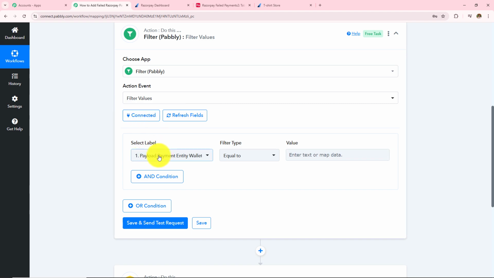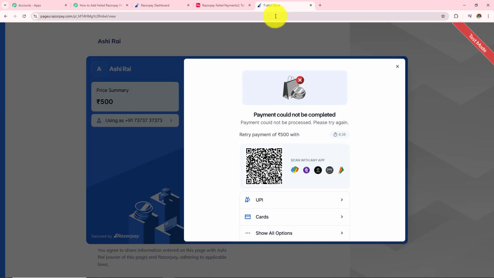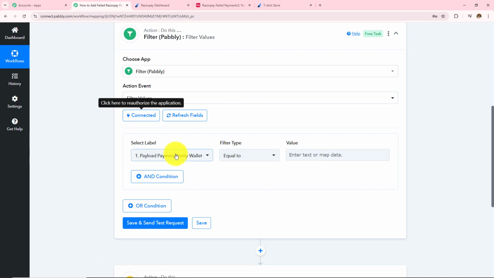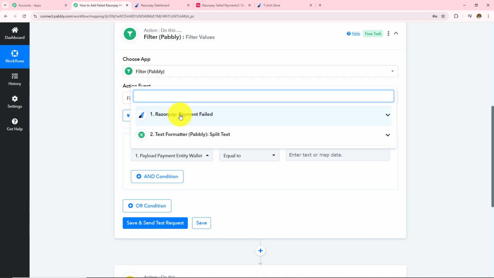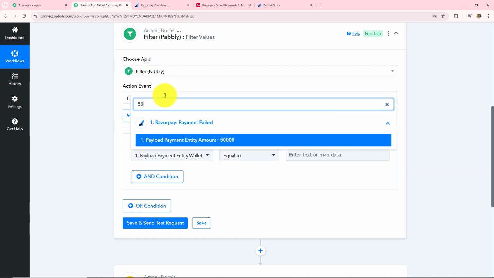Now I have to select the amount on which this workflow will run. So whenever the payment is made for this t-shirt, only then should this workflow run and add details in Airtable. For that I have to select the label. So as I have received the response in my Razorpay, I am going to select my amount as this one.